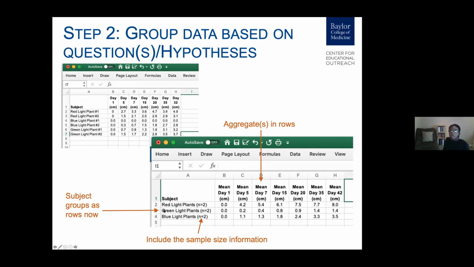So group 2 is, as I mentioned, the aggregation. I usually go by group. I include the sample size information because that would be the first thing that anyone's going to want to know, especially if the groups are different sizes. So if I've got 7 in the red group and I've got 3 in the green group, I need to know that. It needs to be somewhere.